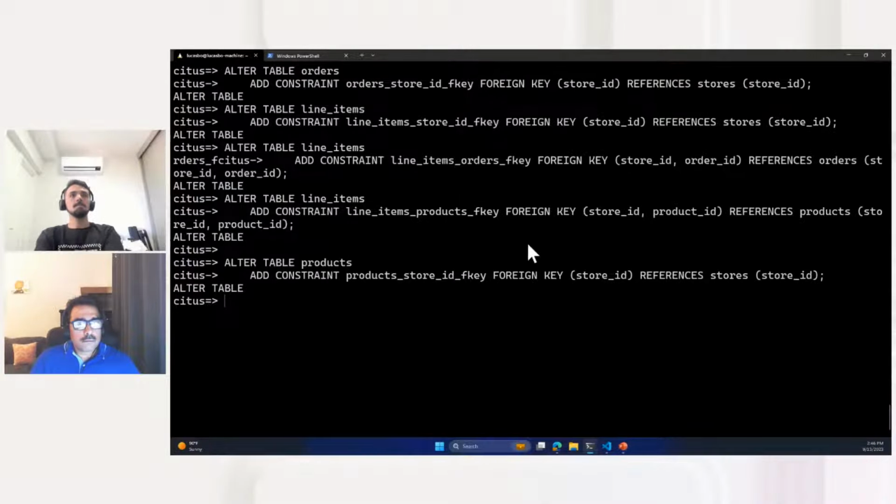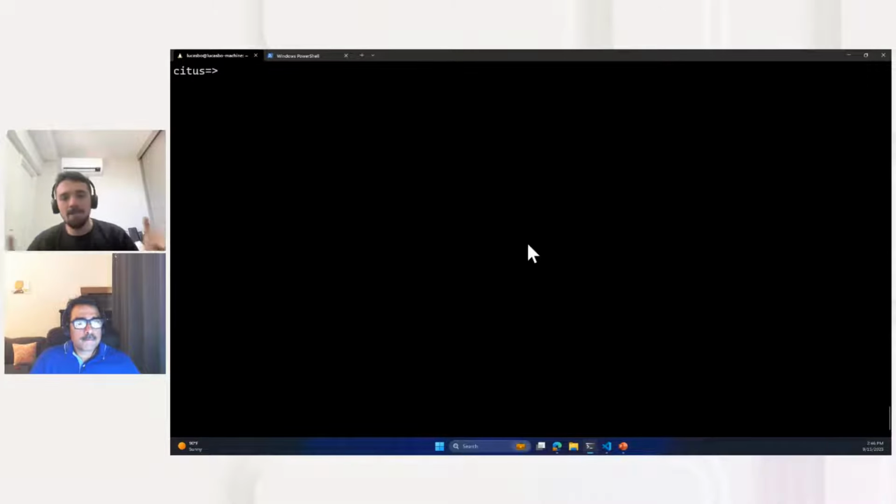Okay. So now we have all the tables distributed in the cluster. And we also have the same foreign keys that we had previously. So we didn't lose anything after distributing the tables, okay? I think that's it. Are there any questions so far?